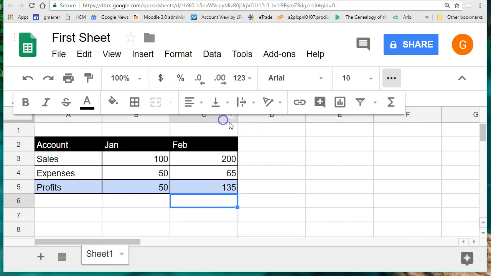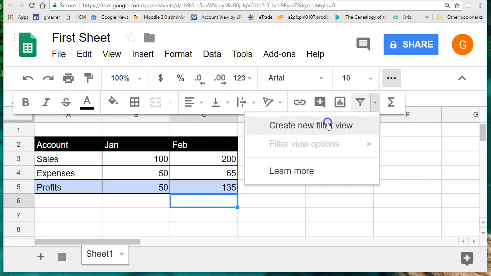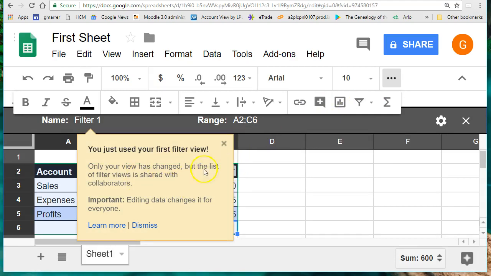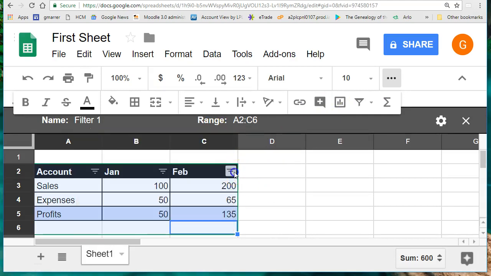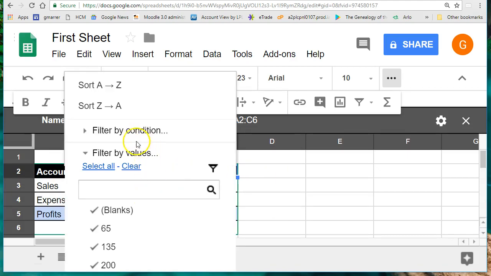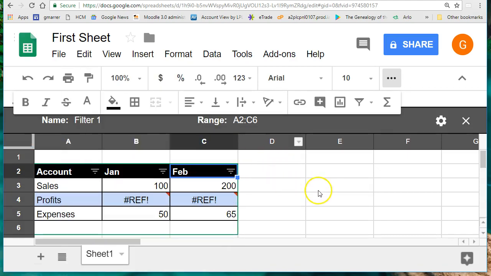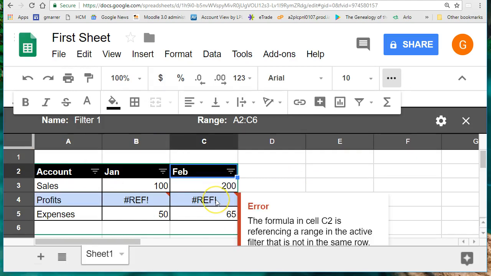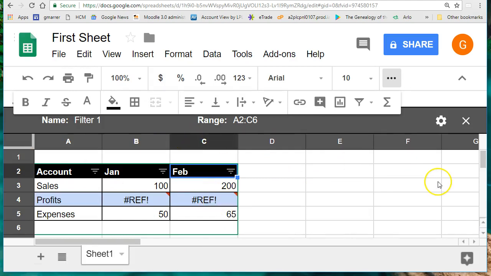I can certainly also take and select a row here and put a filter on it. Let's see if this will do it easily. Okay, let's take that out of there. And this will allow me to basically either reverse sort it. As you can see here, I've just broken my formula. That's what that does. Control Z should reverse it.